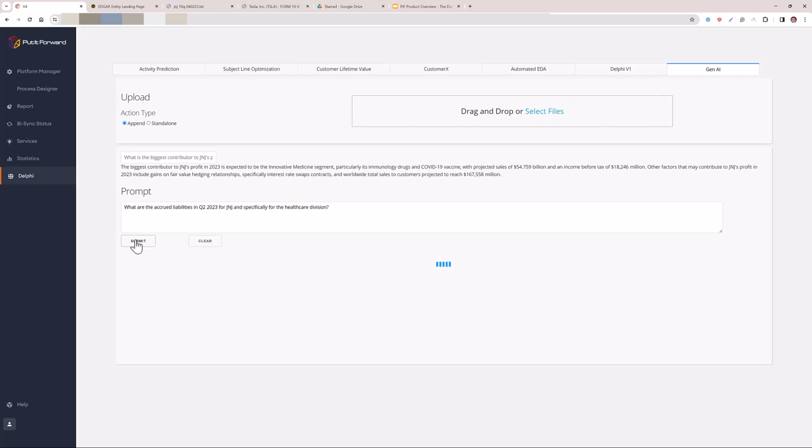Specifically, what was the profit, or the accrued liabilities rather, for Q2 in 2023 based on the J&J healthcare division? I'm not sure actually how well this data was represented in the SEC filings, but I probed through there earlier and wanted to take a deeper look at it.